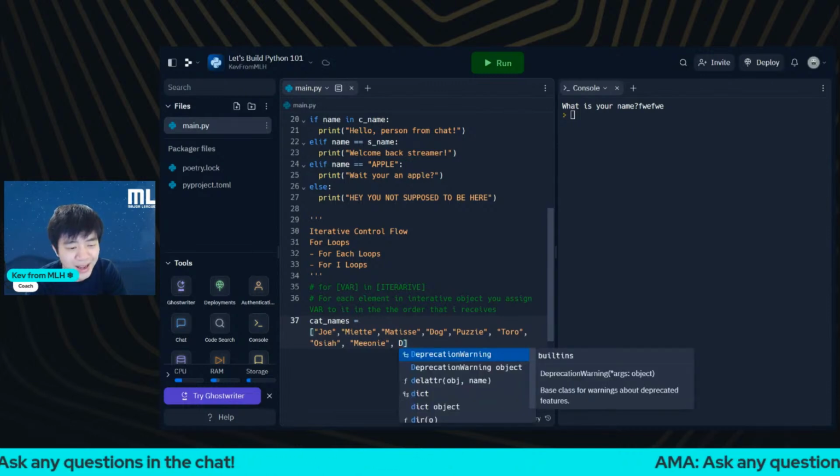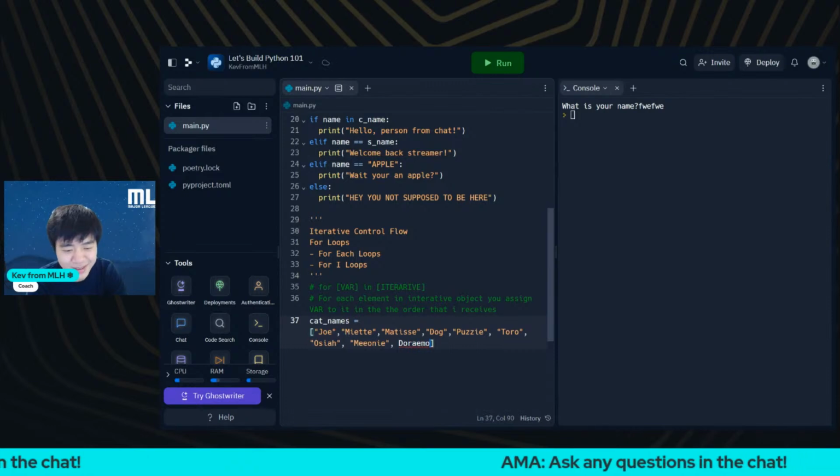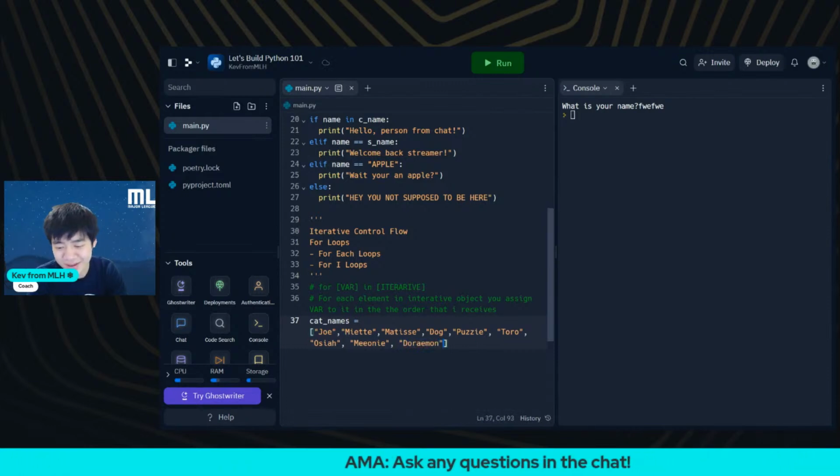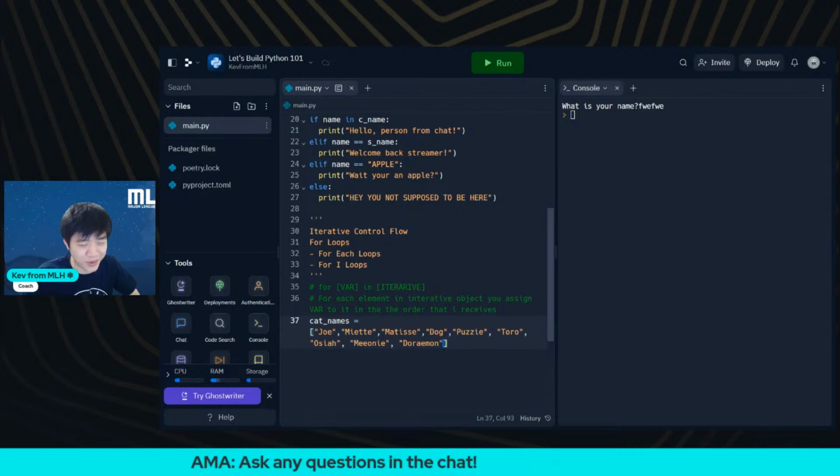Doraemon. You're so funny. Okay, we'll throw that in. Okay, that's it though. That's all the cat names we really need, right?